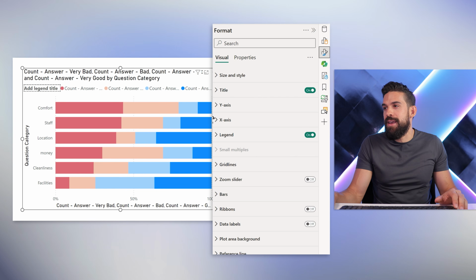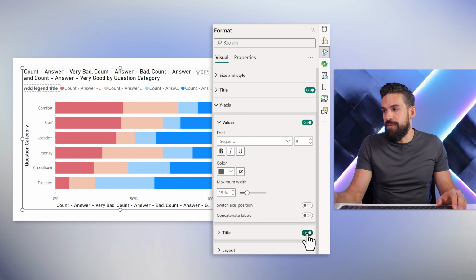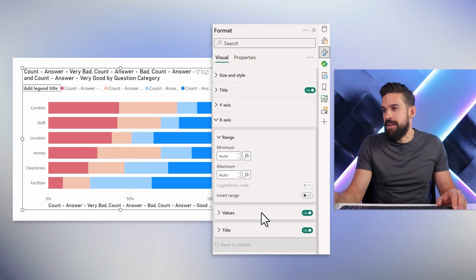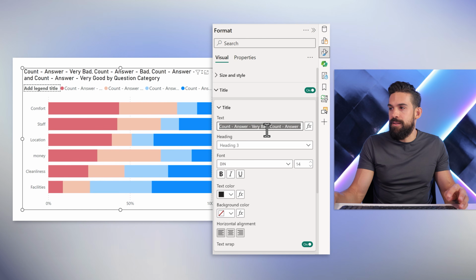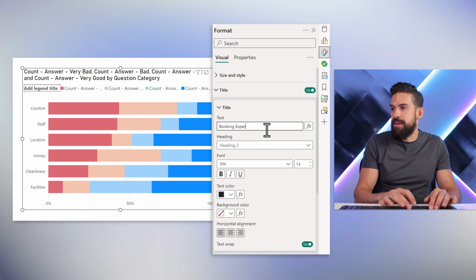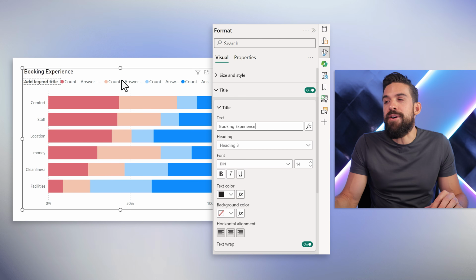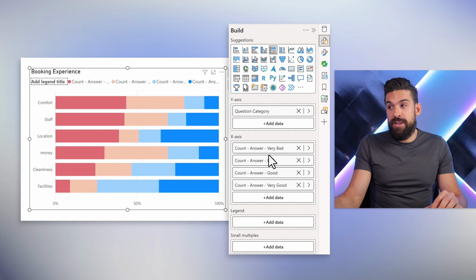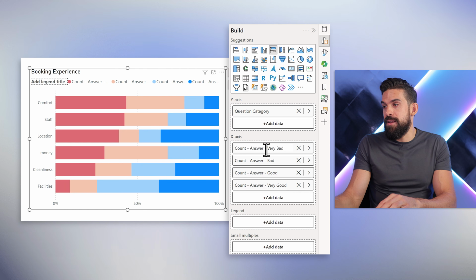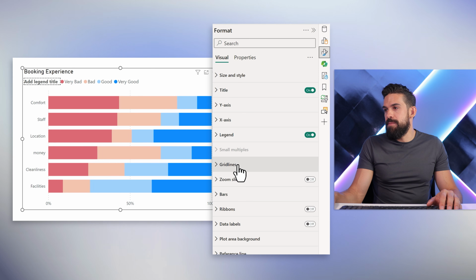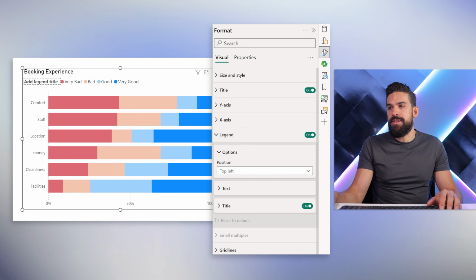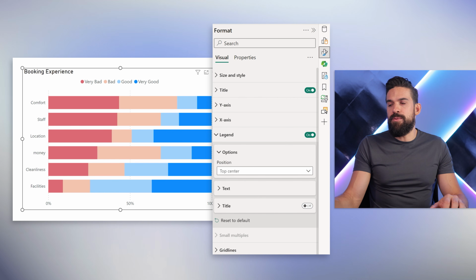Let's then go back to formatting. And then here for the y-axis and x-axis, we don't need the title. So I turned those off. So let's go also here to the x-axis, turn it off. And then here for the title, let's go for something different. Let's go for booking experience. Now, why is it that the legend items look so long? Well, that is also here in the builds panel. It's just the name of the measure. So here, if we just get rid of the beginning parts, then it will look much cleaner. So let's do that. Now that is already better, but let's then also put it here in the middle. So I'm going to go back to formatting options, legend, and let's put it here in the top center. And the title we don't need, and that one we can turn off.